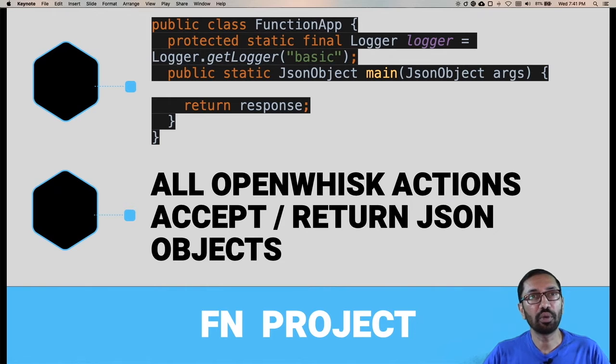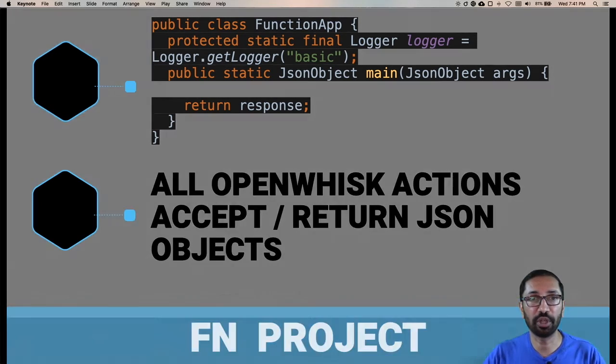All right, so just want to show some code quickly here where we have a simple Cloud Function that takes in JSON and returns JSON. That's the premise of Apache OpenWhisk. Whenever you write a Cloud Function, the Cloud Function will consume JSON and will return JSON after it's done its business logic and processing. So in Apache OpenWhisk, IBM Cloud Functions, all OpenWhisk actions accept and return JSON objects.